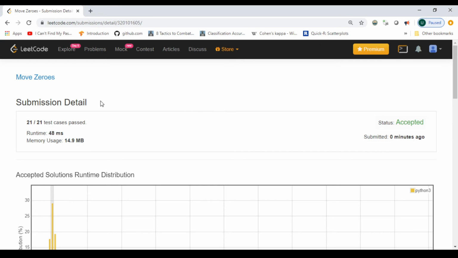So alright, I hope you have understood the implementation part of the move zeros problem.